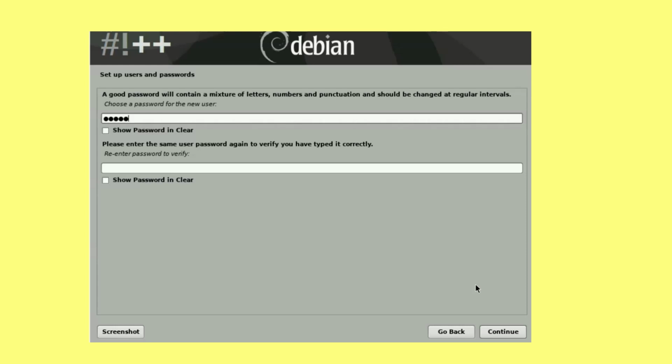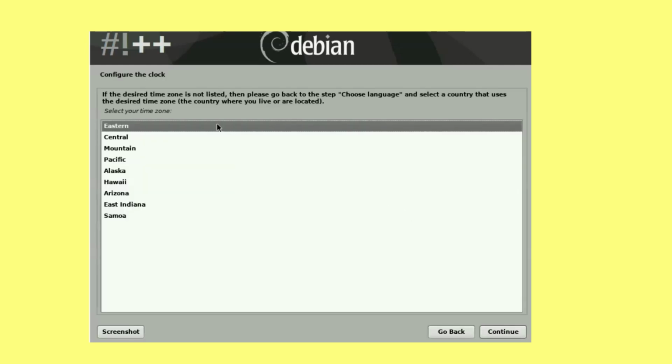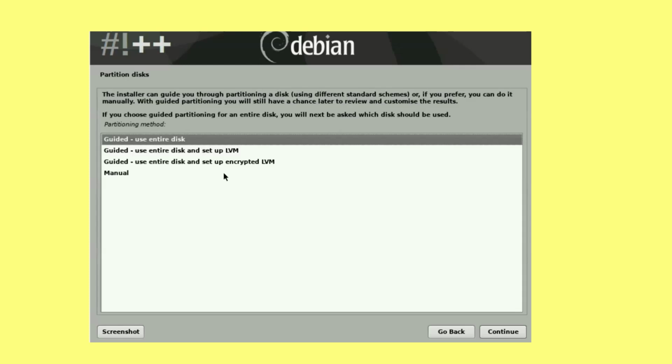Let me put a new password. So configure the clock. Because we are in the United States, it will give me the ones that I am using. It gives me Eastern by default, so there's no problem. Okay, so here it gives you a partition method: use entire disk and set up LVM, or encrypted LVM, or manual. Let us stick with the guided.